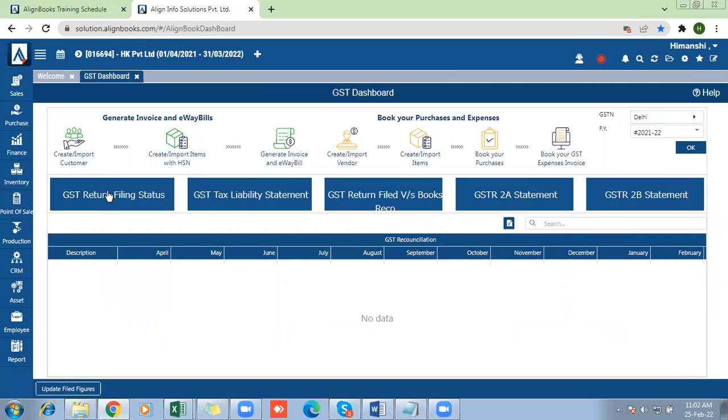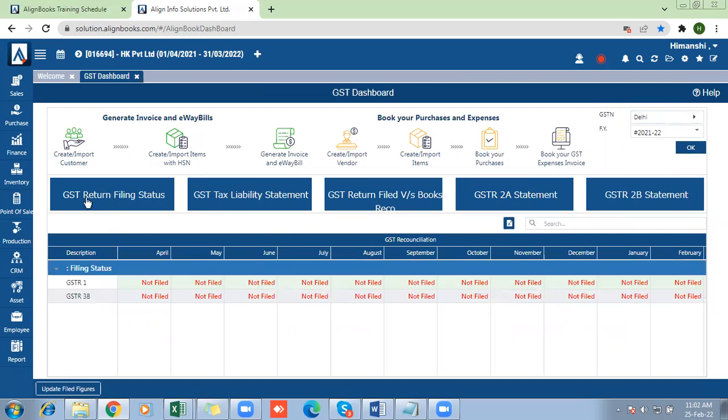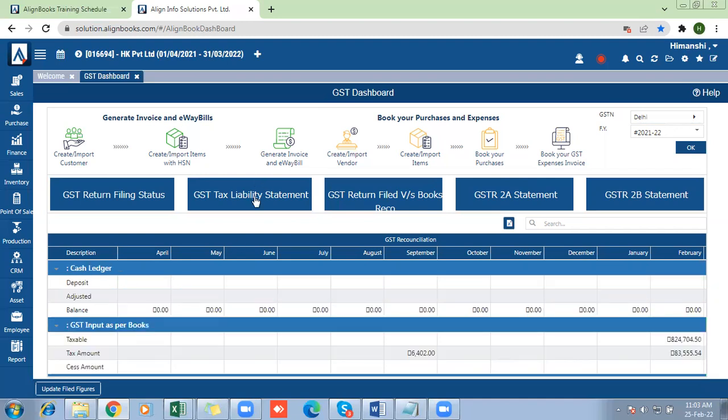Then you need to click on GST return filing status. When you click on it, you will find GSTR-1 and GSTR-3B details here: April, May, June, July, August. Here you will find all the months, and it would show you whether your GST is filed or not. So here it is showing not filed, not filed, not filed. But if it is filed, it would show you filed along with the date on which your GST return is filed.